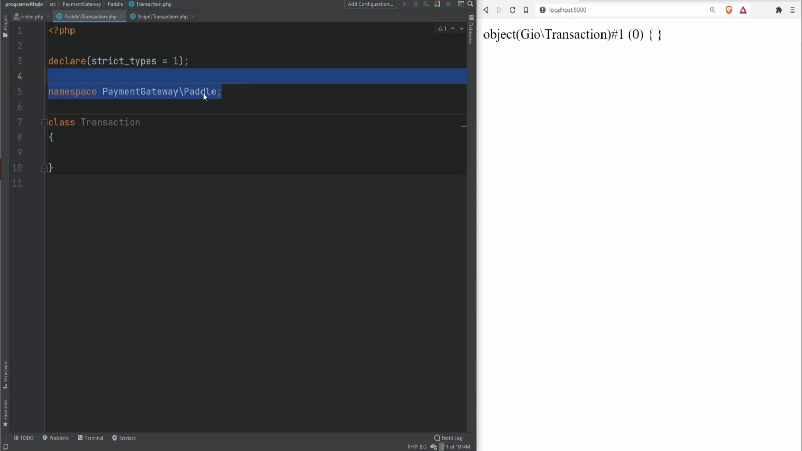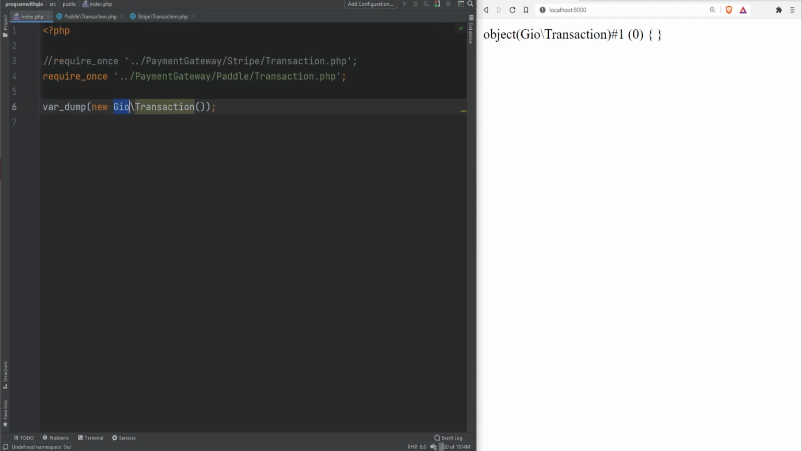Now let's add the same namespace to Stripe here, and we'll just need to change this to Stripe. And if we go here and uncomment this, we need to change this to payment gateway\Stripe\transaction.